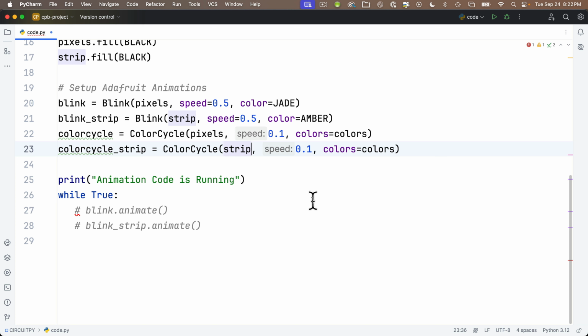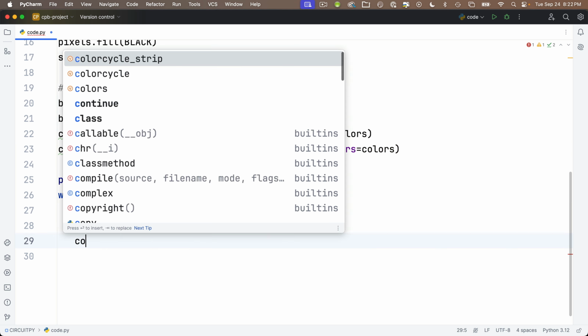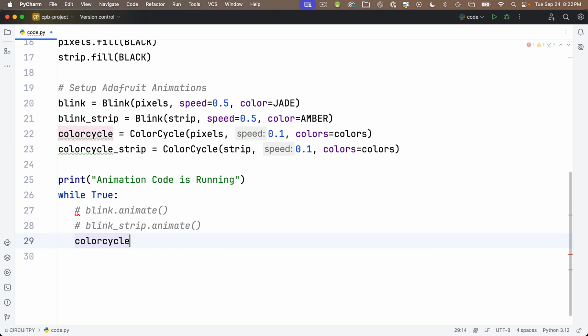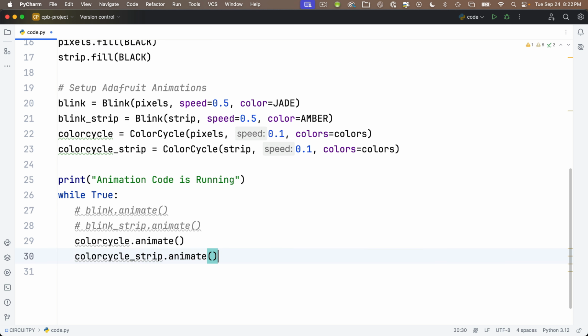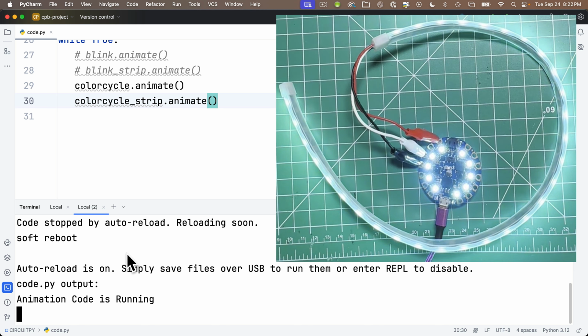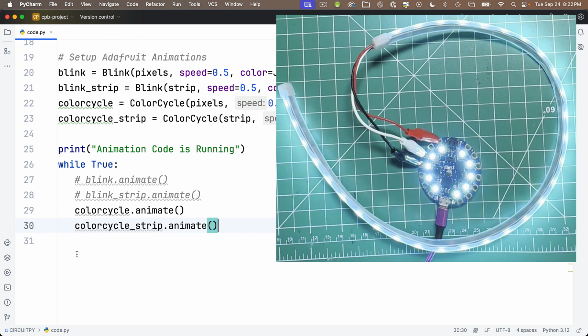Now remember, we need to animate them in the while true loop, and we do that down here. We can call ColorCycle.animate, and ColorCycle underscore strip.animate. And I saved before opening the terminal, but no errors. And look at that. Both the pixels on our CPB and the strip that's attached to pad A1 are cycling through all the colors that are in our colors list that we created in our earlier lesson.